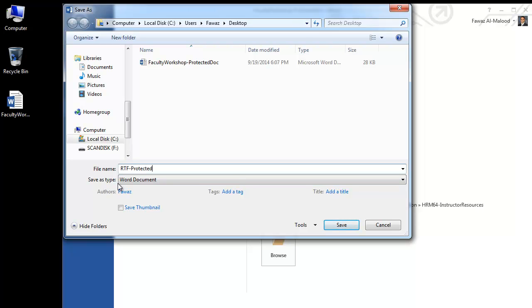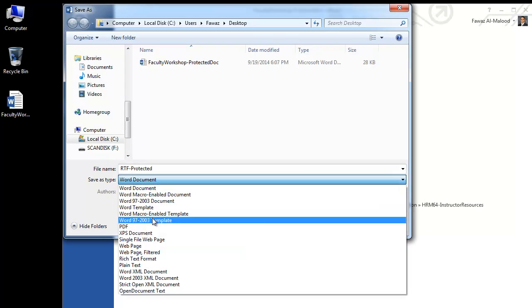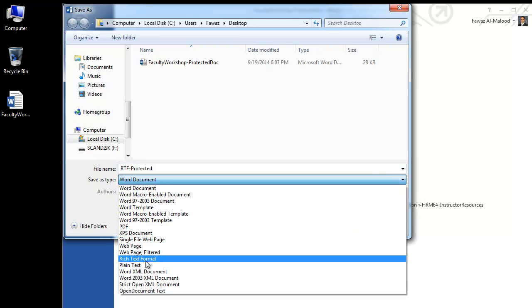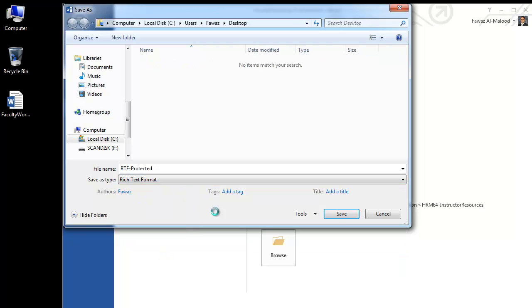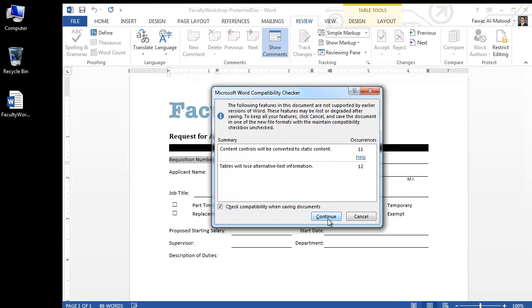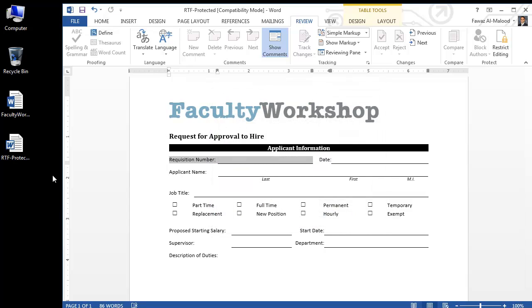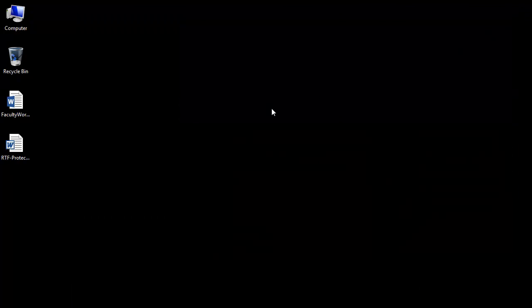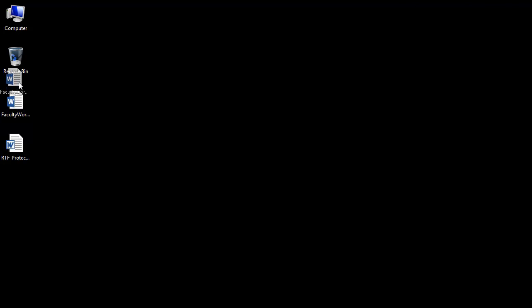Change the file type from Word document to RTF, which stands for rich text format. Save your document. Click on continue. You'll notice that another file appeared on my desktop. Close the original Word document. In fact, you can go ahead and delete the original document. You no longer need it.